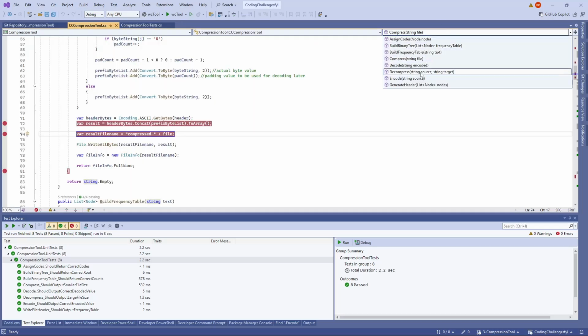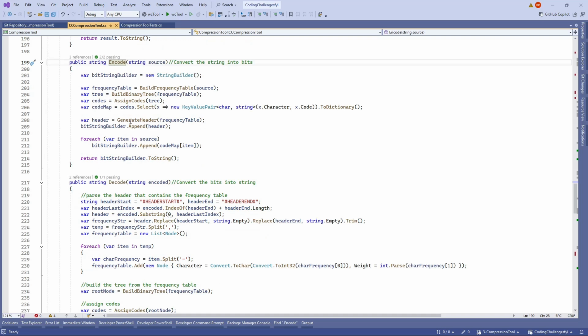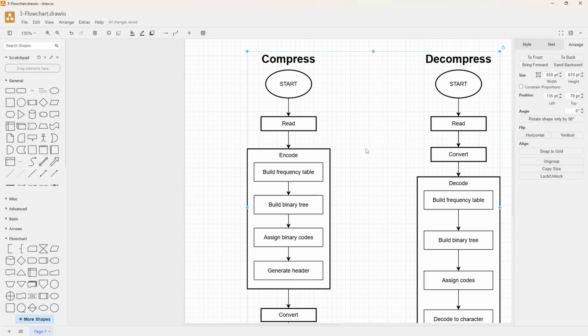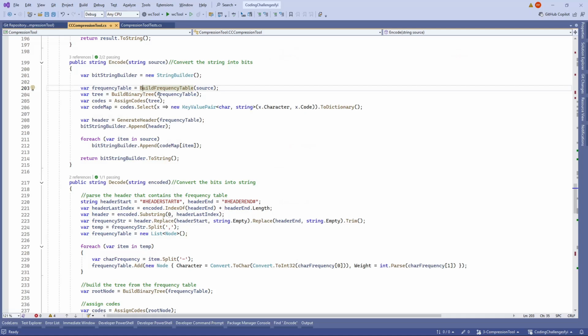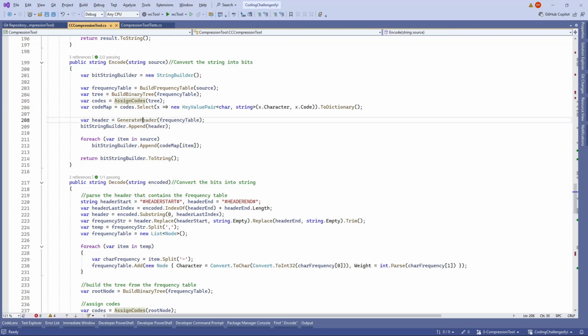So this would be the encode, right? With the encode part, you see here, I've turned them into specific methods. These methods also have their equivalent unit test. So first up is build the frequency table. So you have this part here. Then after that, we build the binary tree using the Huffman coding. And then after that, you assign the codes. And then from there, you generate the header. And then you combine them together as part of the compress method.